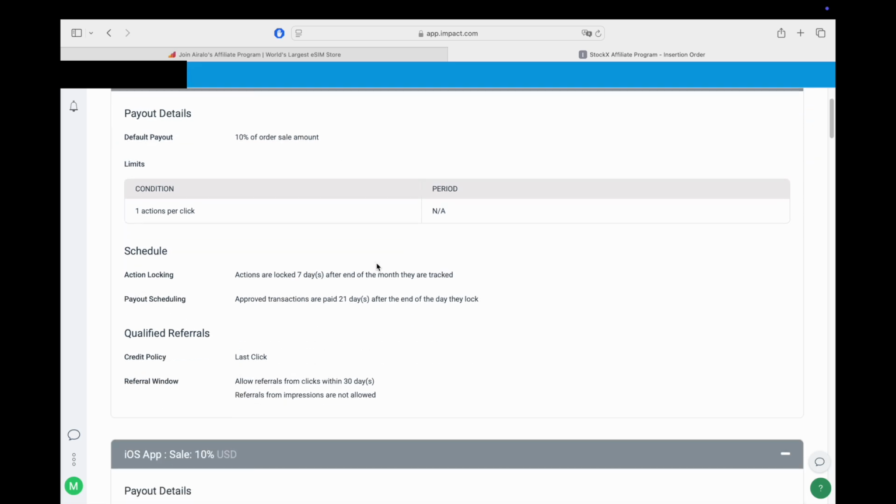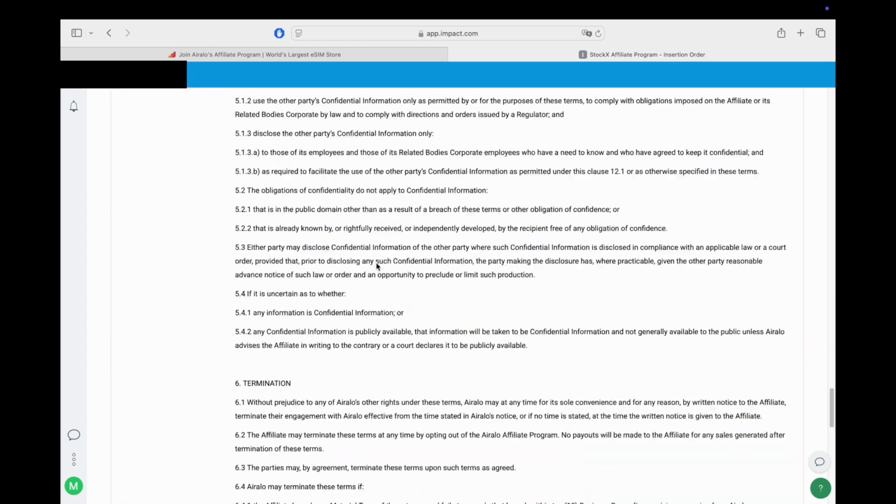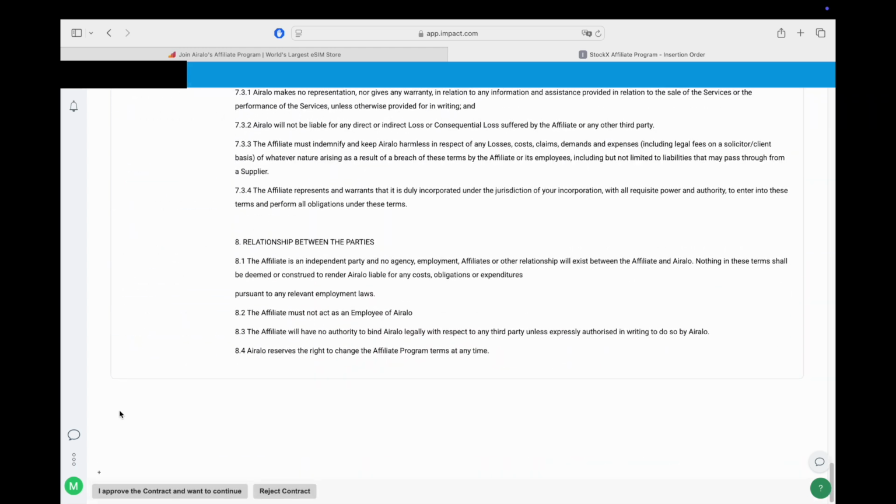You can read the contract, scroll down, and you can approve the contract if you want to continue.